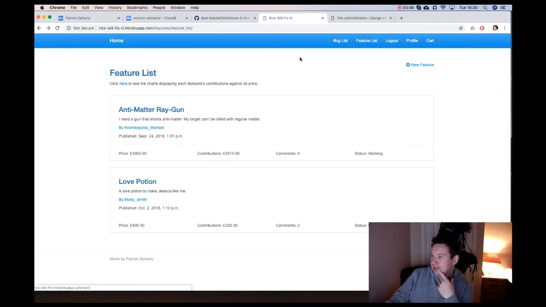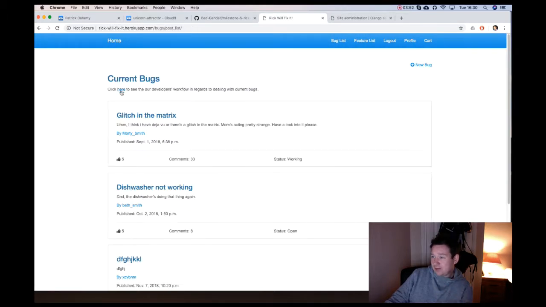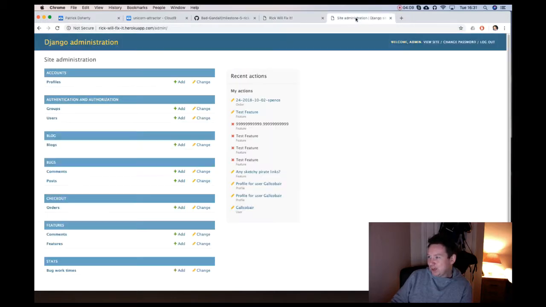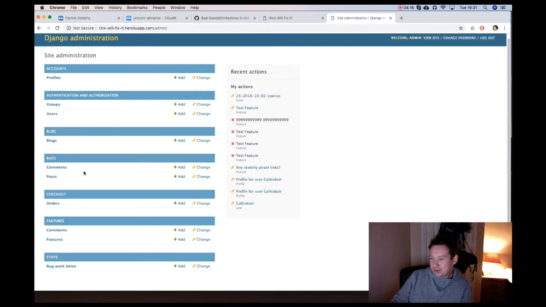So let's see. Now, if we go to the feature list, you also have, click here to see our developer's workflow. One of the things they wanted you to do was to display how much time is spent on everything. However, if you see, I haven't done this in a while, so nothing's popping up on these graphs. But I can change that if I go to the back end into the admin here, and we go to bugs, and we go to bug work times.